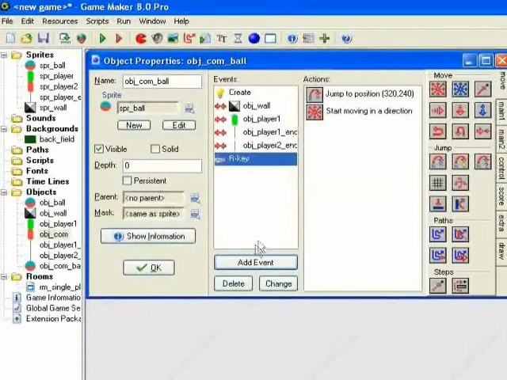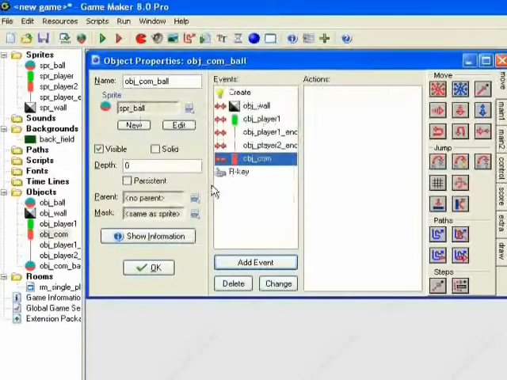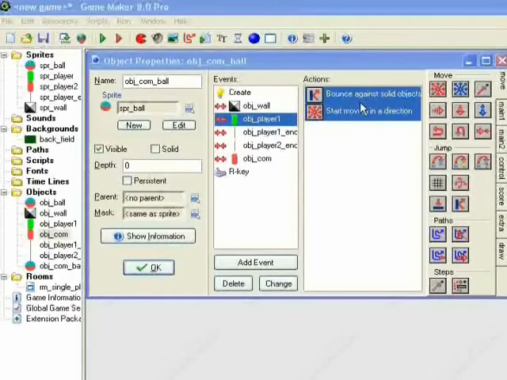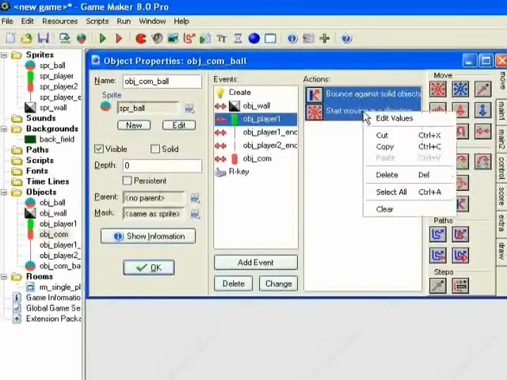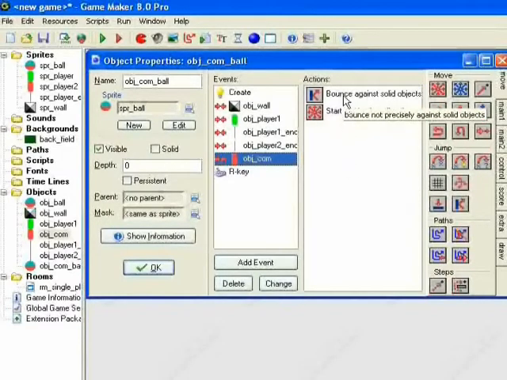So, we'll come back to our comm ball. We'll add another event, and that event will be a collision with our player comm. That's basically going to be the same as this. So what we can do is highlight those, right click, copy, and just paste them in our comm, because basically it's just going to do the same thing. And that is it for our comm ball.